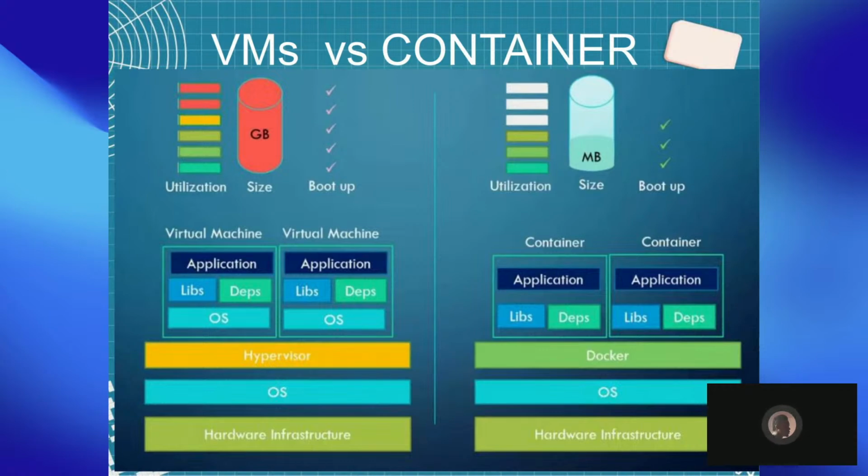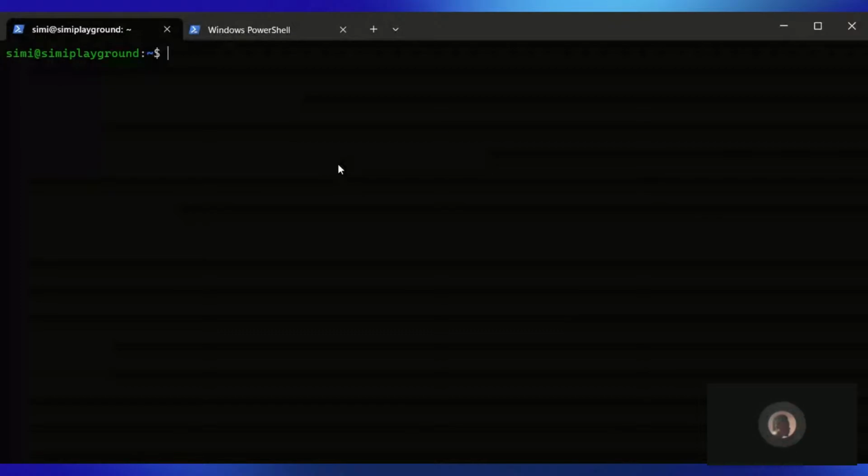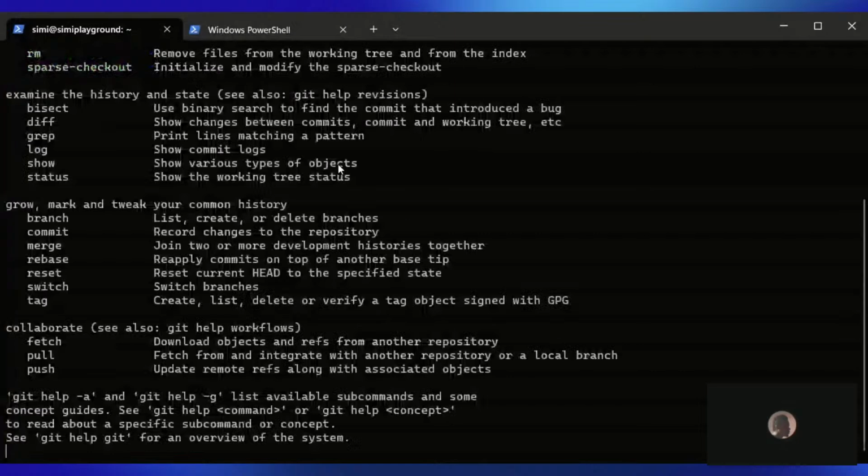So on this VM, what I've done prior to now was to install Git. I also installed Docker on this VM, and also installed the Node.js application on it. Just to verify, if you type git, this is to verify that Git is installed, and also I have Node installed on this.